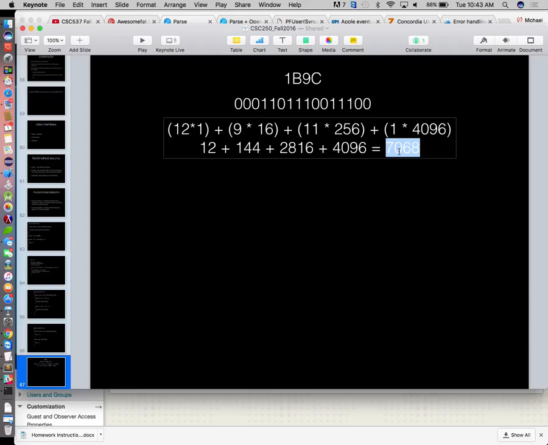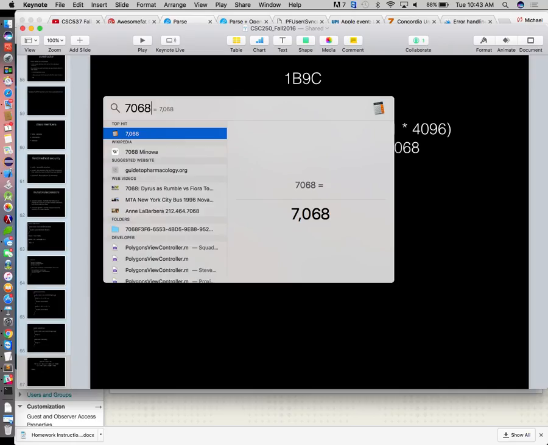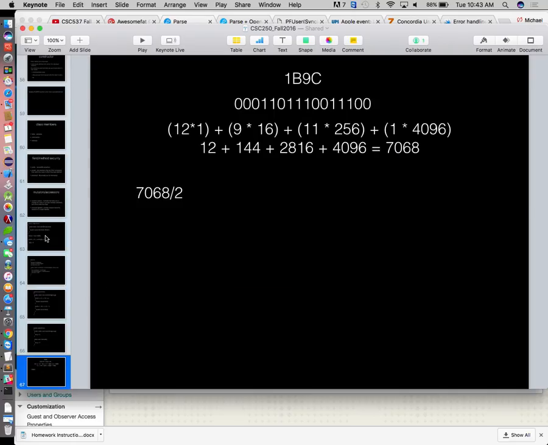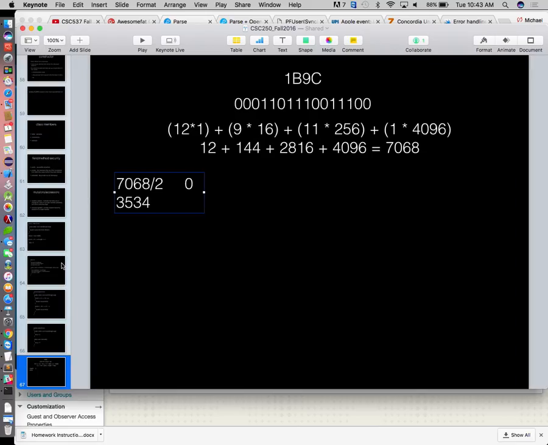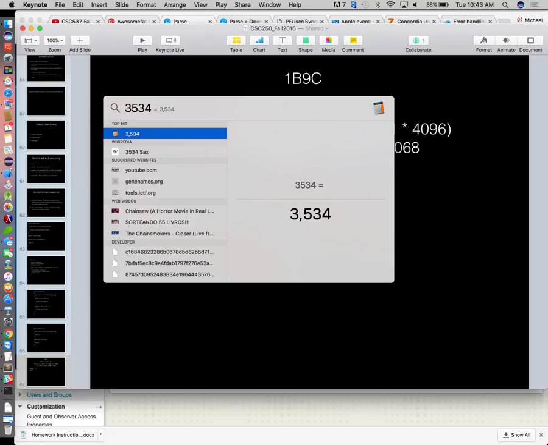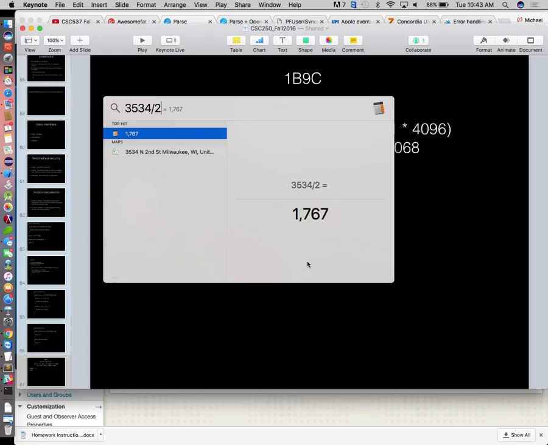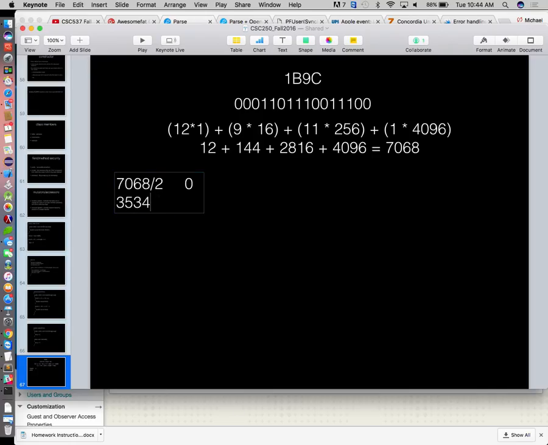So now we need to convert that to binary. We divide it by 2 over and over and over again. 7068 divided by 2 is 3534, and that's going to have a remainder of 0. 3534 divided by 2 is 1767, also a remainder of 0.